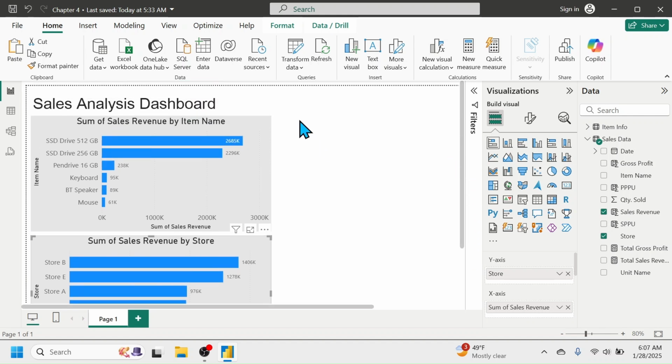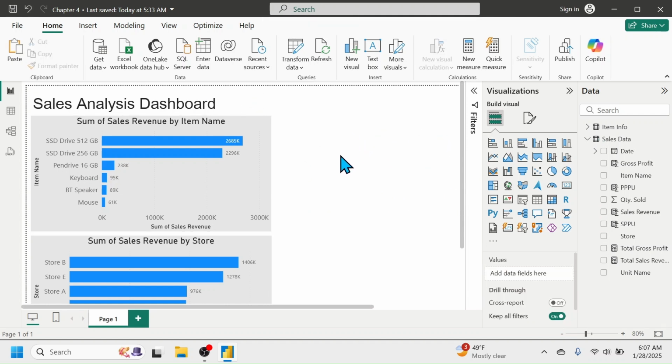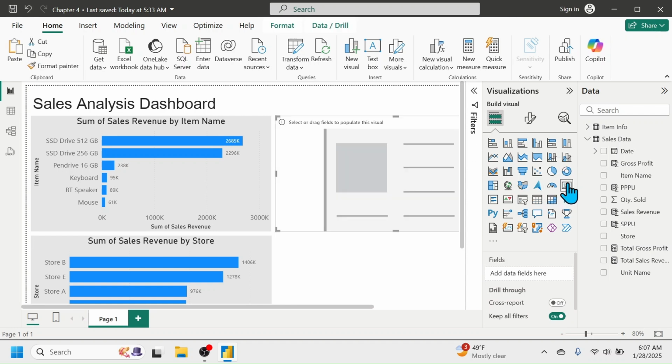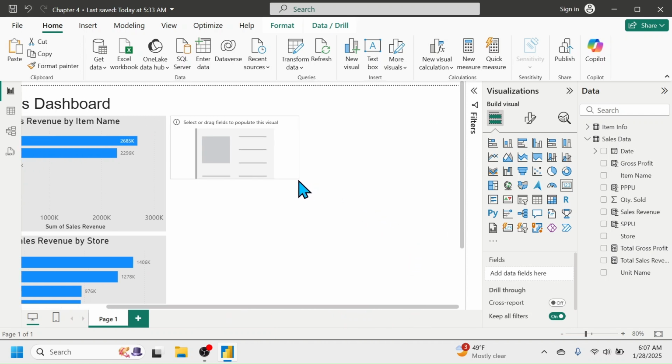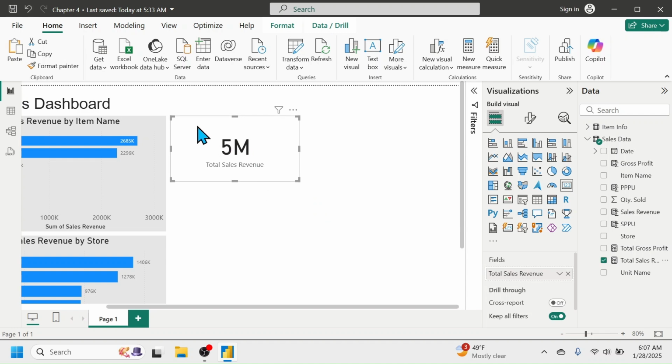Now let's display here the total sales revenue and total gross profit. For that, let me click here in the blank area of the canvas. Then use this card visual option. Click on this, and here you see the card visual is added. Decrease the size of this like this. Then drag and drop this total sales revenue measure here in the visual. And here you see the total sales revenue is given as 5 million.